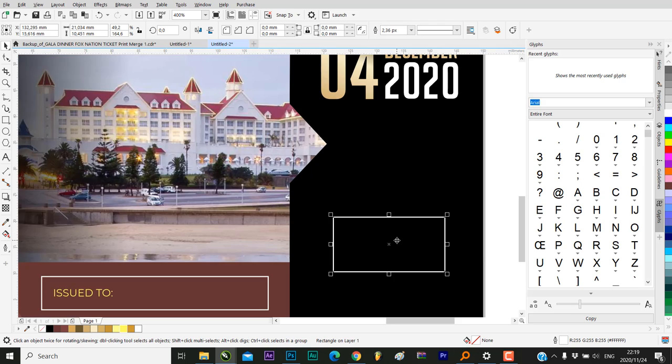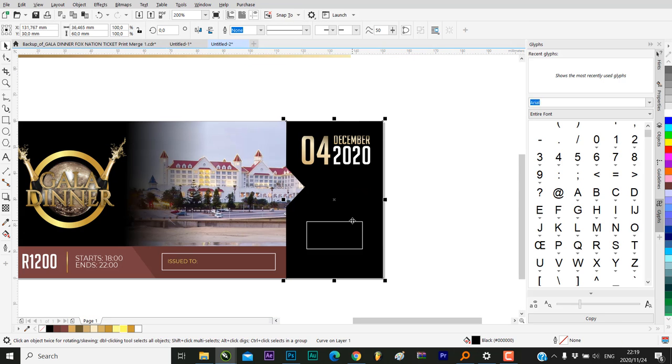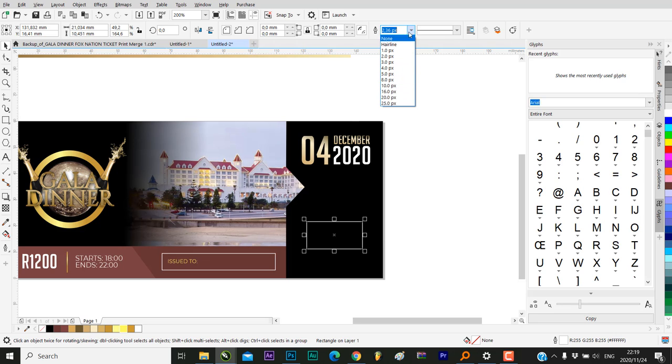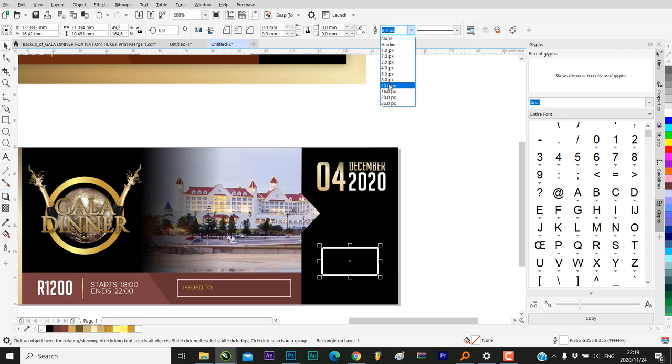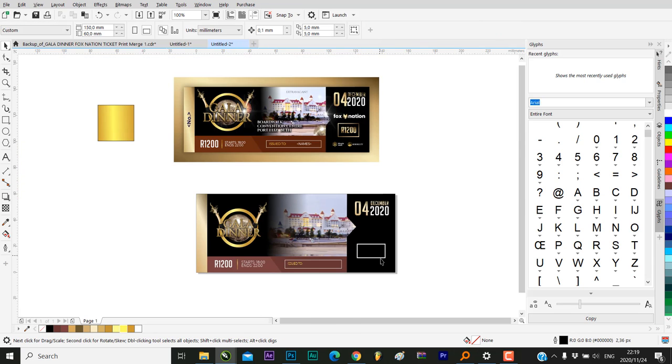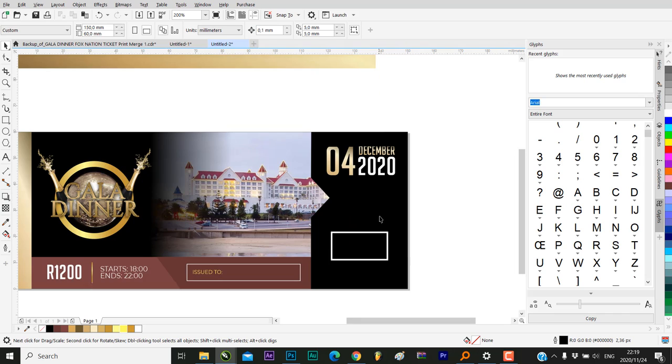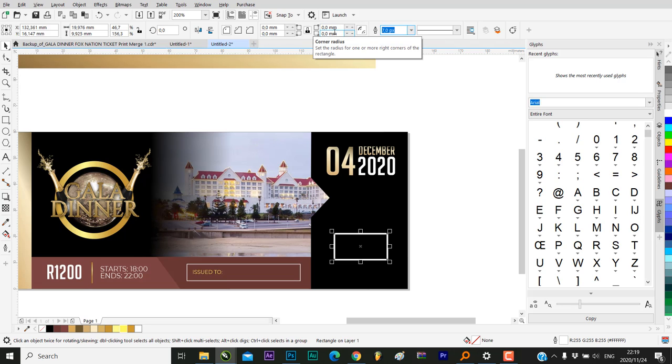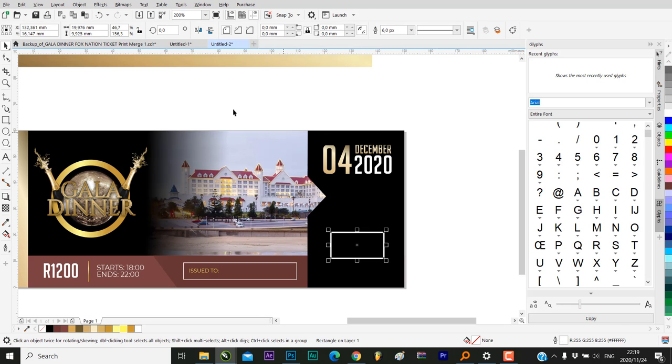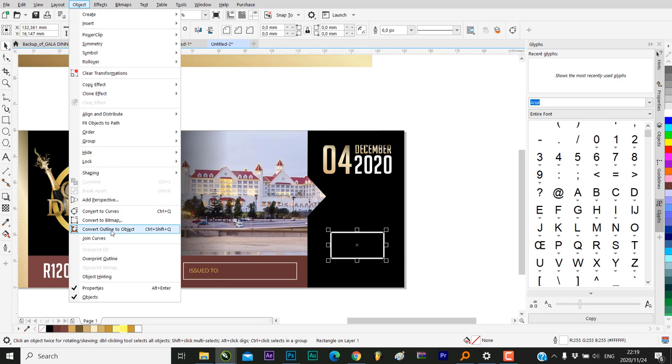Okay, now let's increase the size of the outline by just clicking on the rectangle, then go to this tool here and let's put it at around 5. Okay, let's put it on 7. Okay, make it a little bit smaller, take it down to 6. Right, after this, go to your object, say convert outline to object.